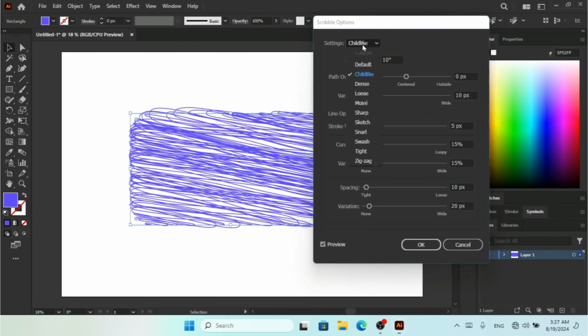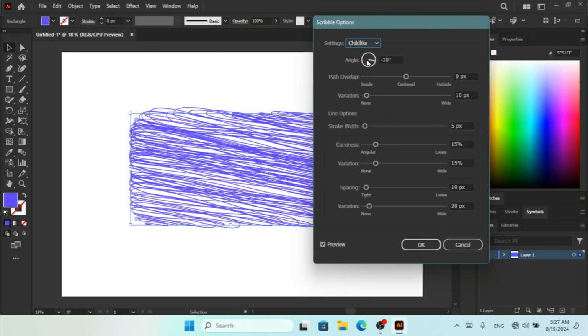So you can see we have the dense, we have loose, we have this one, let me see, Moiri, this sharp sketch, we have this snarl, we have swash, tight, and zigzag. If you are going to select any of the settings for this scribble, then here we have the angles which you can change. You have the path overlap which you can change to inside, centered, or outside. And also we have variation, you can make it wide, or by default it is none.